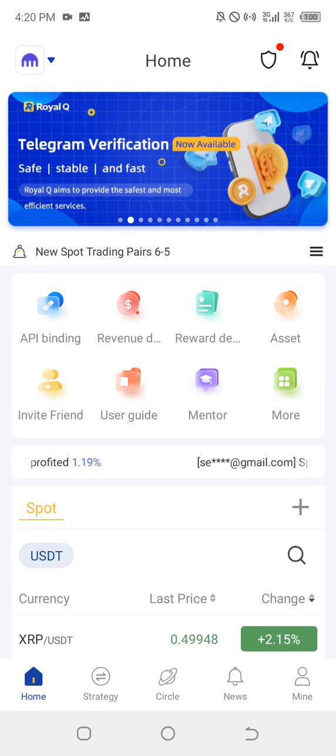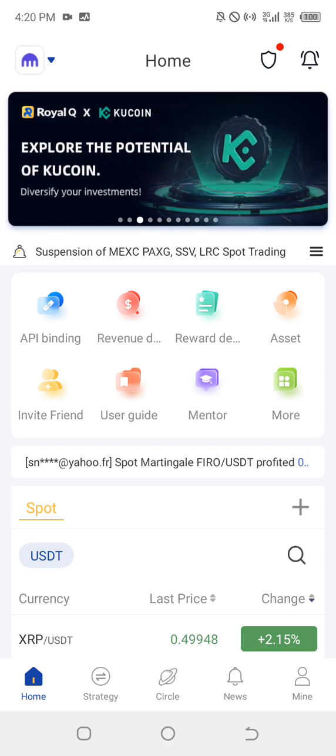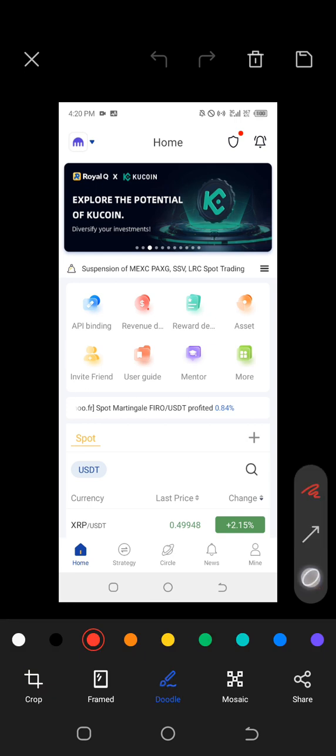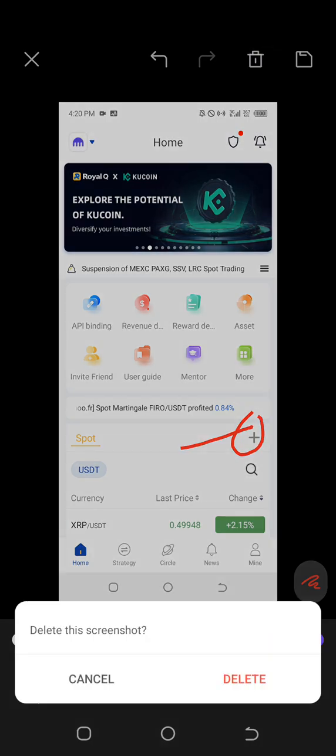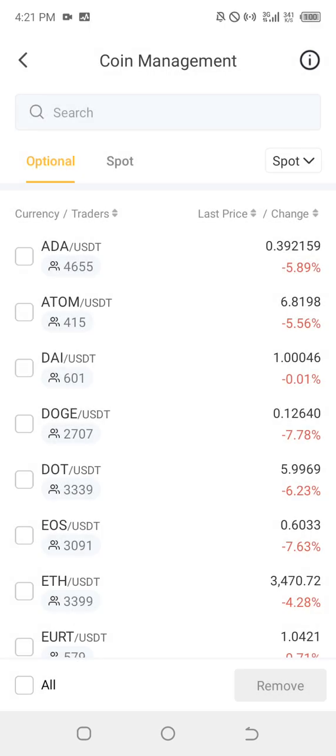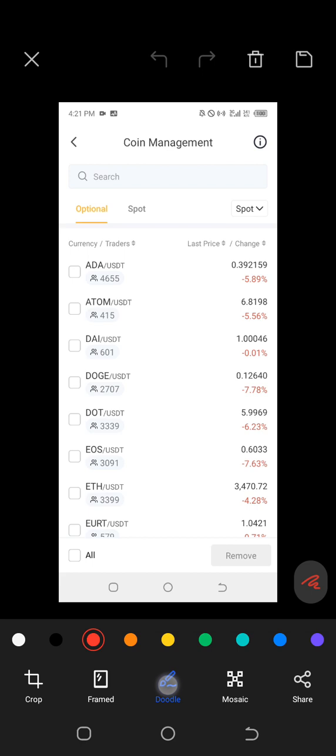You click on the plus sign if you wish to add. This is the plus sign over here. You click on it. So I'm going to do that. You tap on the app and then you click on sport. Click on sport over here, and then when you click on sport, you click on all.